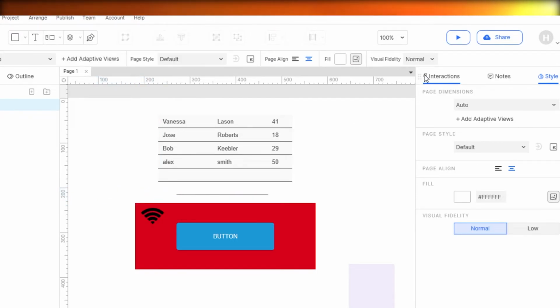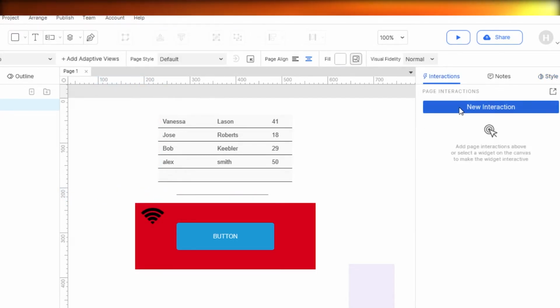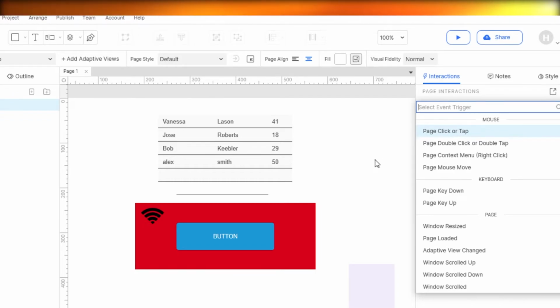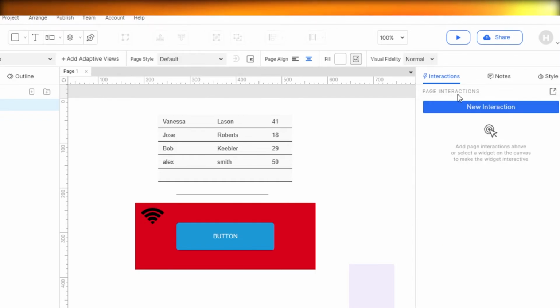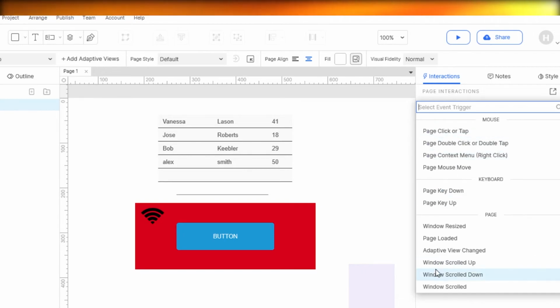Then you can go to interactions. And in interaction, you add different page interactions, such as page click or tab, page double click, page key down, page loaded, window resized, window scrolled up, and window scrolled. So all of the interactions will be found right here. And this is your page. You can simply go ahead and scroll up and down through your page.